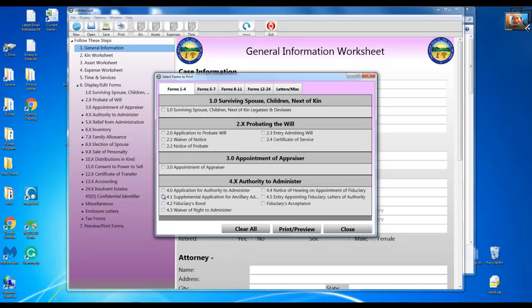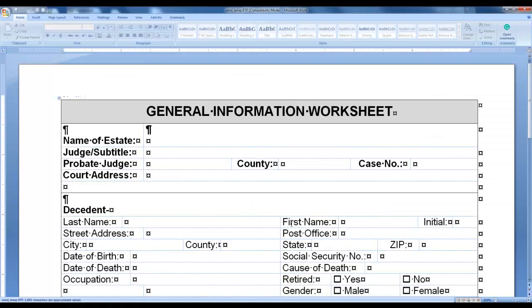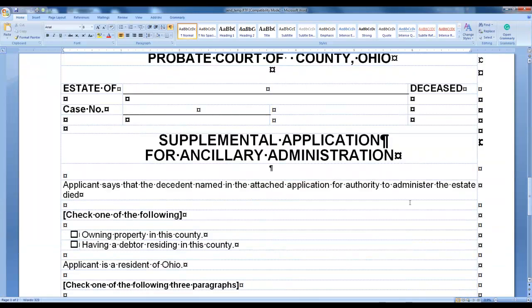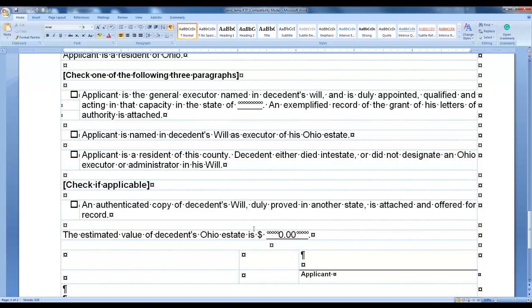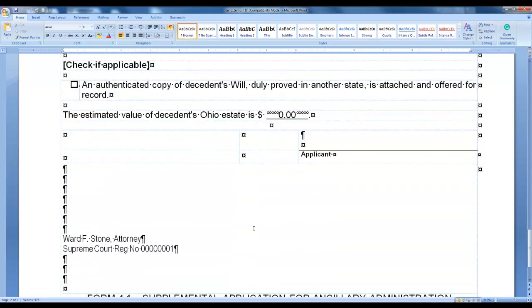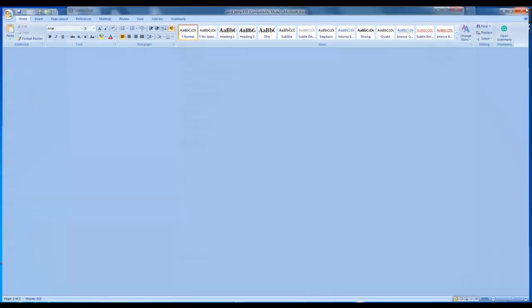Print selected forms. There's other ways to do this actually. 4.1. Oh, I forgot to unselect. Okay, 4.1 is probably right after this. Yep, there it is. I should have unselected the one I didn't want. There it is. I could have made it bolder, made it look a little better, but the point is, that's it. Now, that's a pretty cool thing.